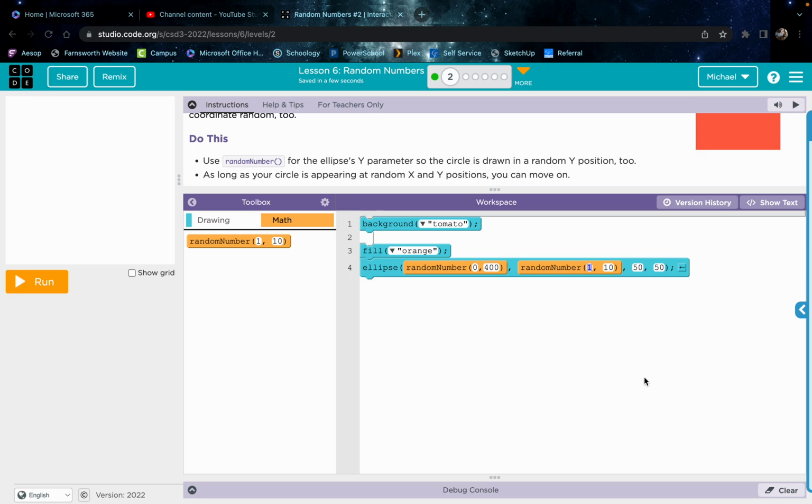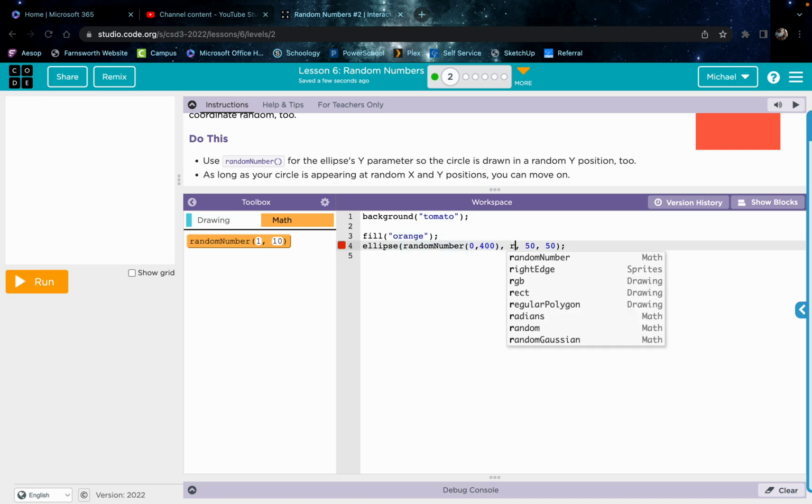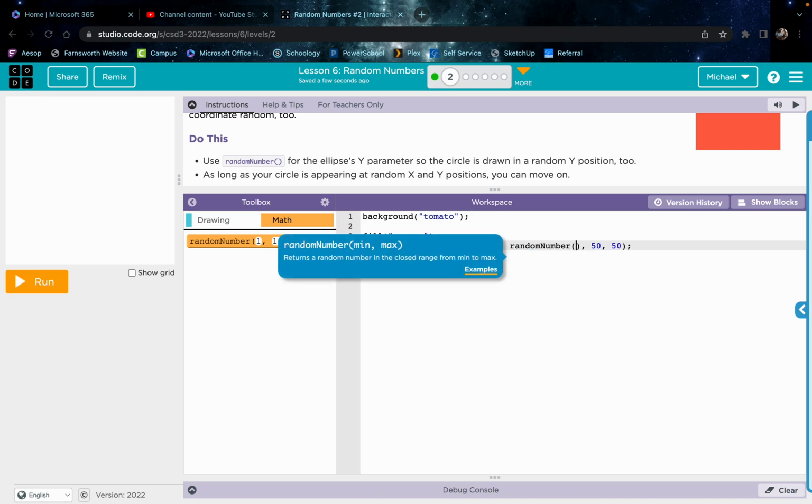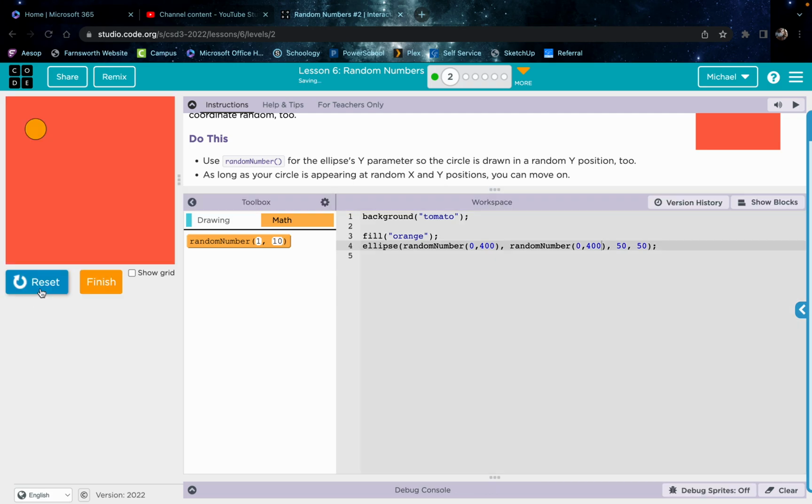And if this is becoming kind of an issue, I know on the iPads dragging blocks around can be a pain, you can change this to show text. Instead of dragging in lines of code, you can type. So this was 200 before. You can put your cursor there, use the arrow keys to move it around, delete that and type in random number, use the arrow, click enter, it'll autofill, and we'll go from 0 to 400. That can help a little bit if you're trying to do this on the iPad.